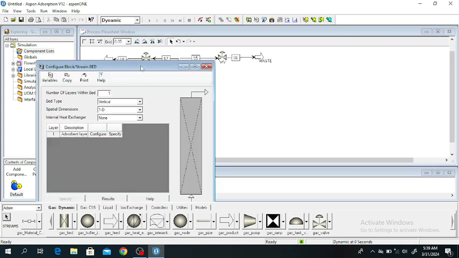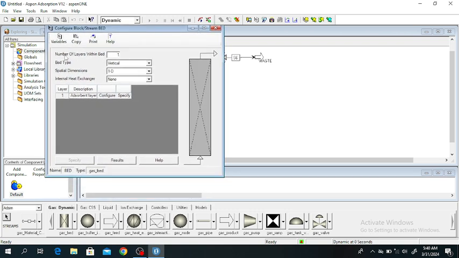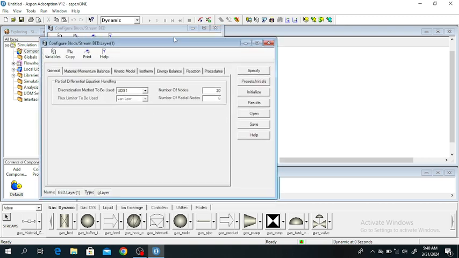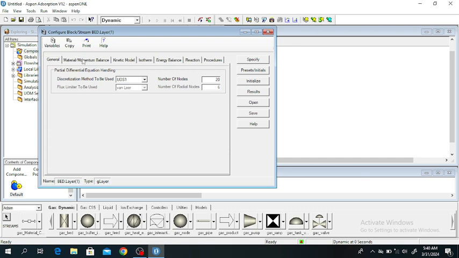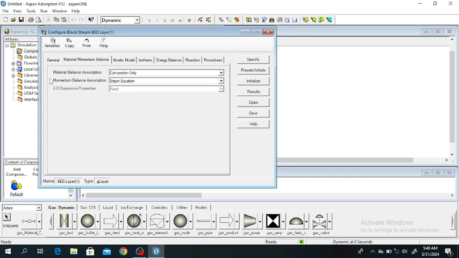Okay, now go to the bed, and this is the number of layers: one. Bed type is vertical. Spatial dimension is one dimensional. There is no heat exchanger. Click on this one. This is the general, UDS1, number of nodes 20. Material and momentum balance: material balance is convection. Momentum balance is Ergun equation. It can be Ergun or Karman-Kozeny or some other equation.